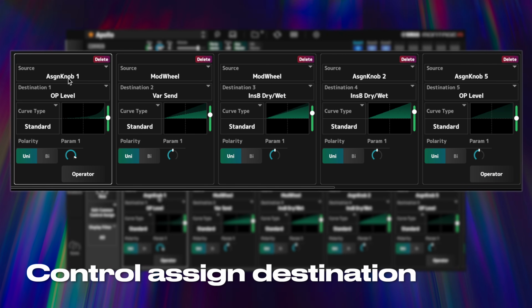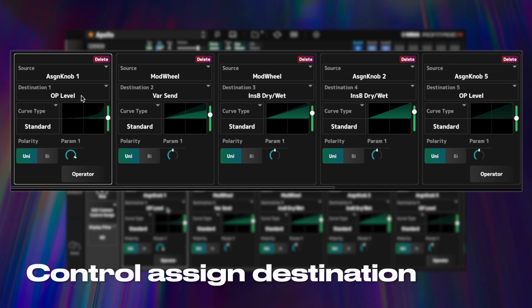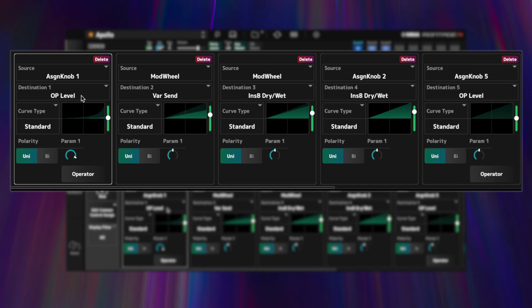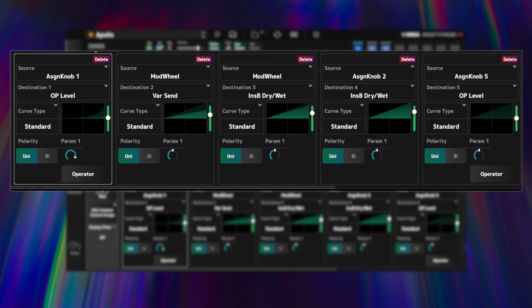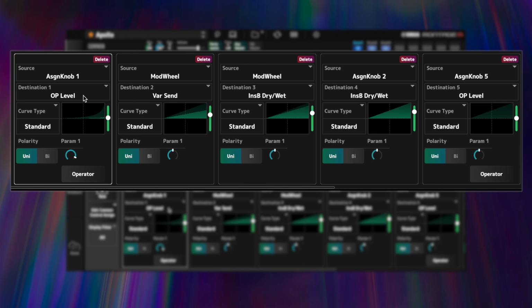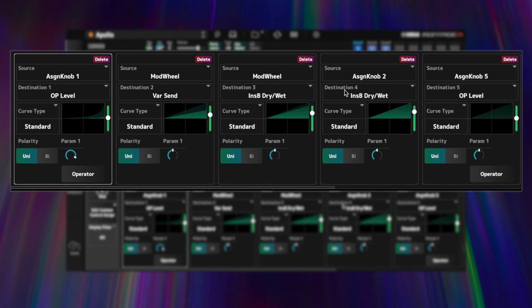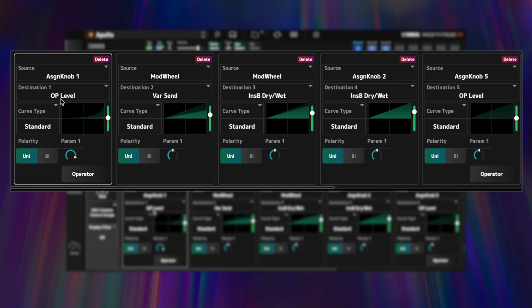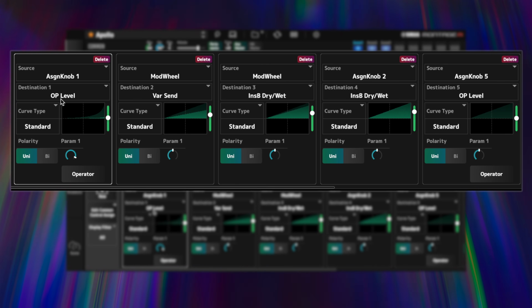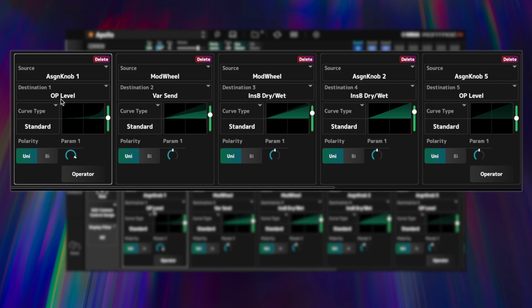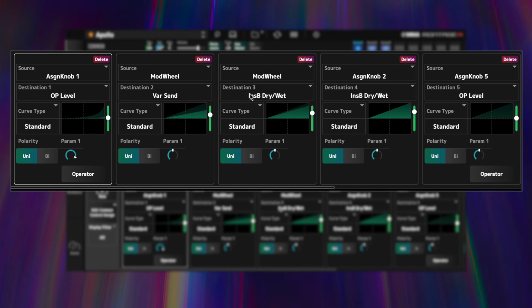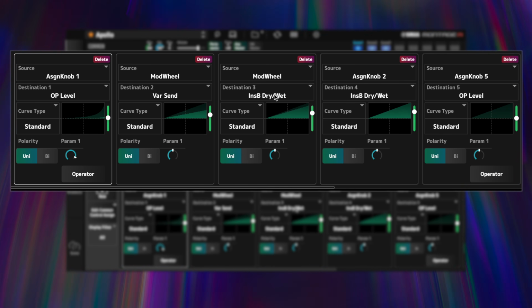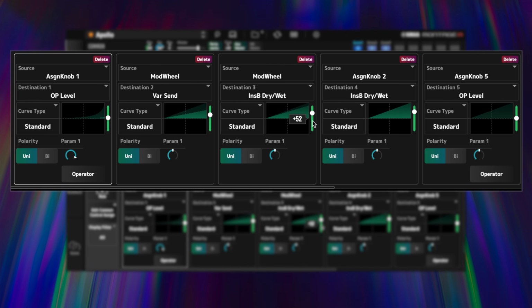Next, we have the destination itself, which tells you what sound parameter is being controlled. These often have rather terse abbreviations, so you may need to refer to the montage reference guide to find out what they all mean. But in this part, destinations 1 and 5 control op level, or the volume level of the individual operators in this FMX part, while destination 2 controls the variation send level, and destinations 3 and 4 both modify the dry-wet mix level for insert effect B.